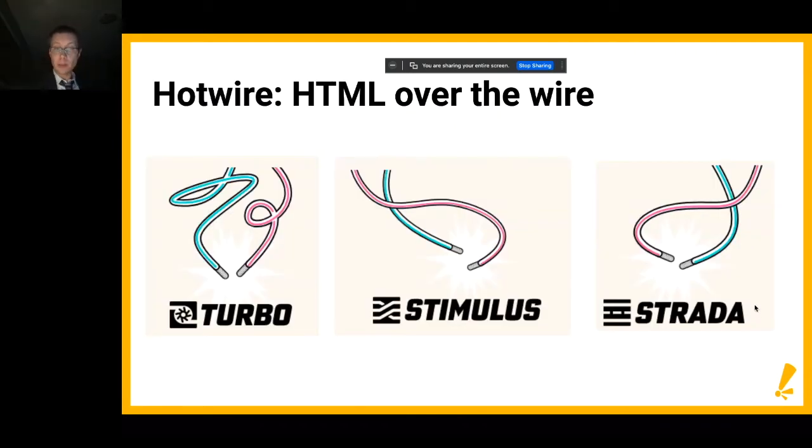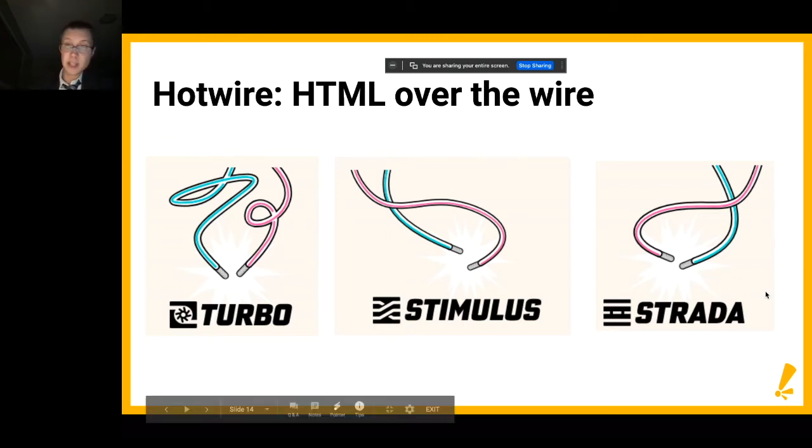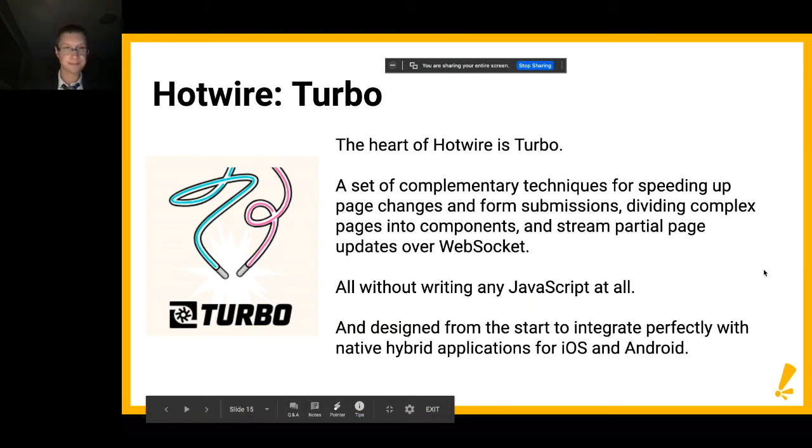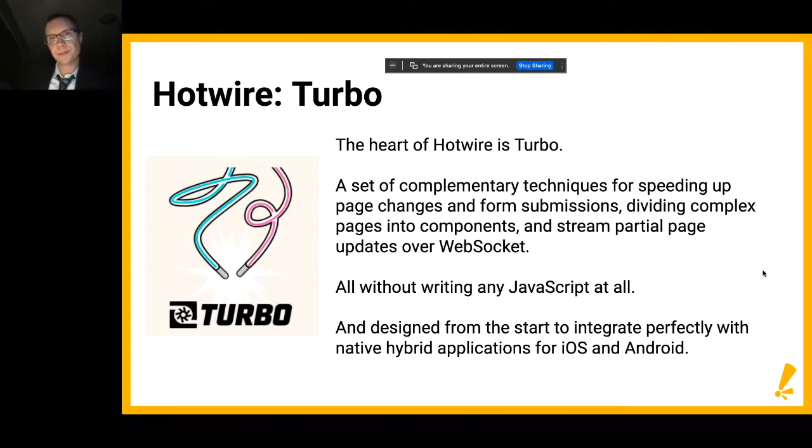So Hotwire brings together a few different existing JavaScript libraries in a marriage of convention over configuration and Ruby on Rails philosophical goodness. And like many good marriages, it has three participants: Turbo, Stimulus, and Strata. So the first of them, the heart of Hotwire, is Turbo, formerly known as Turbo Links.